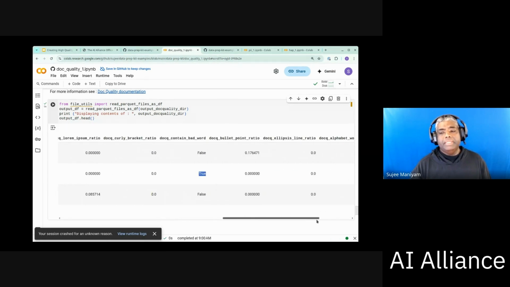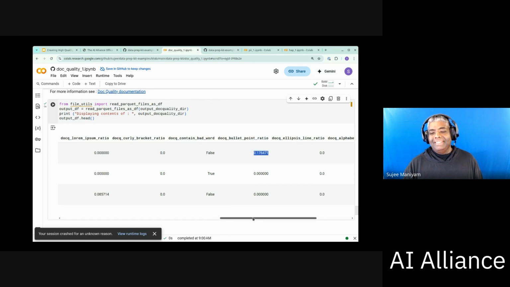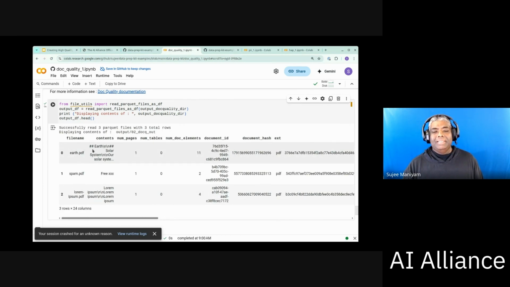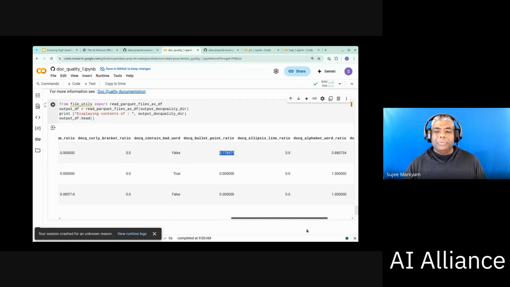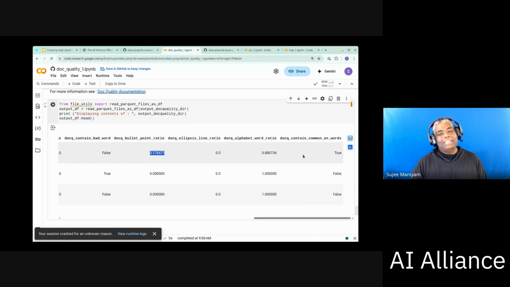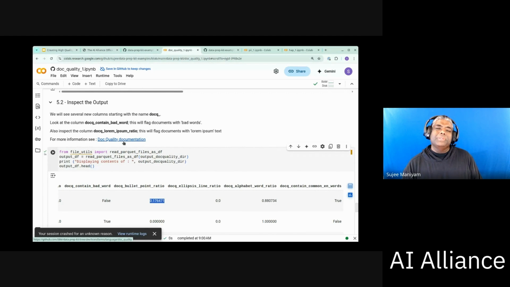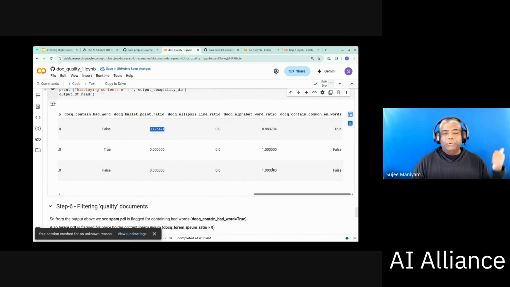So now I have a matrix, and we are going to use that to filter out documents. Remember the bullet point I was talking about? I don't know why I'm obsessed with this, but I am. This one document actually has a bunch of bullet points. It's the earth.pdf, I think. Remember, we have some bullet points, and they calculate the bullet points per text ratio. Anyway, you can look at some of the other metrics as well. If you need more, look at the documentation. They will explain what all these metrics mean. But we have the ones we want: the one with the lorem ipsum, and the one with bad words.